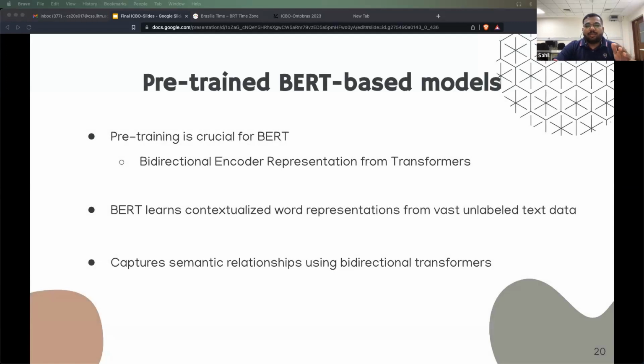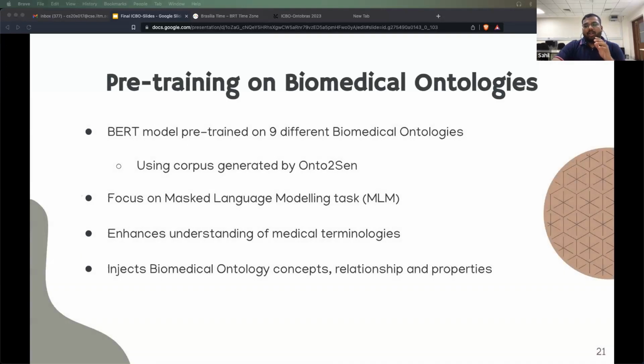BERT, which is Bidirectional Encoder Representations from Transformers, is a pre-trained language model designed for various NLP tasks. It's pre-trained on a large text corpus to learn contextualized word representations. The architecture is based on the transformer model, which includes self-attention mechanisms to capture relationships between words within sentences. Now we'll see pre-training BERT on our tiny medical corpus from biomedical ontologies generated by the Onto2Sent system.